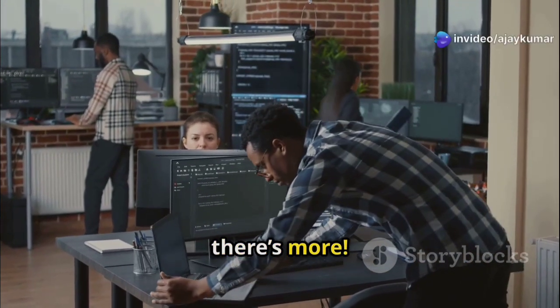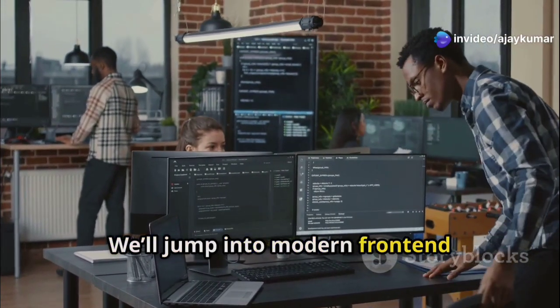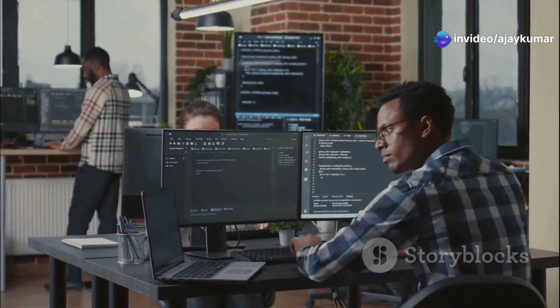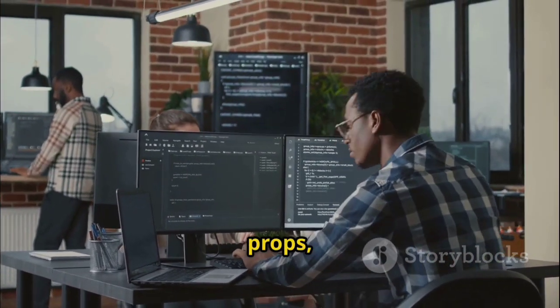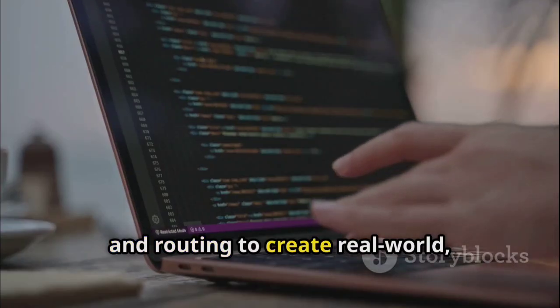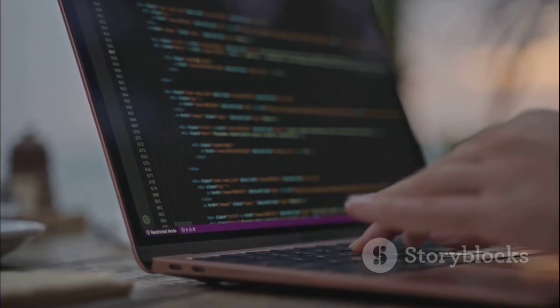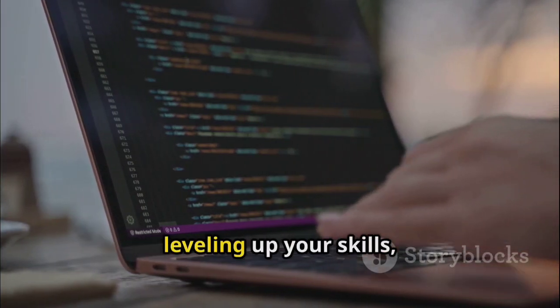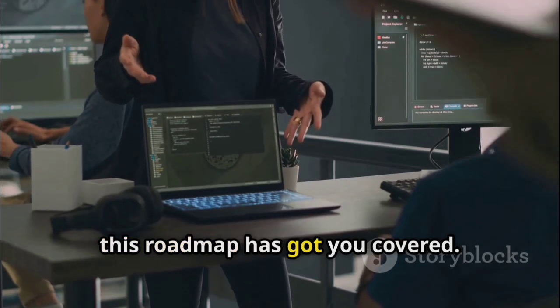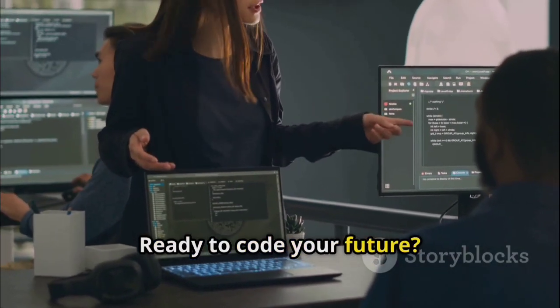But wait, there's more. We'll jump into modern front-end frameworks like React.js, master components, props, state, hooks, and routing to create real-world scalable projects. Whether you're just starting out or leveling up your skills, this roadmap has got you covered. Ready to code your future?